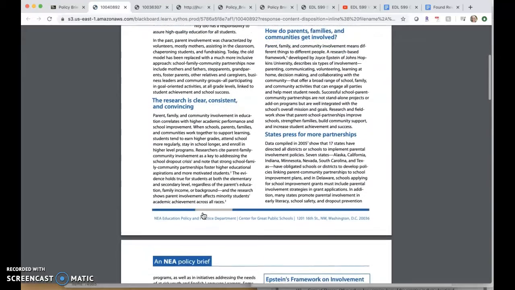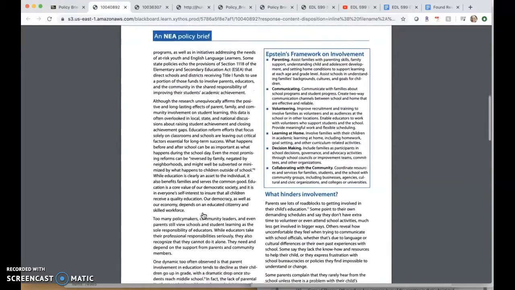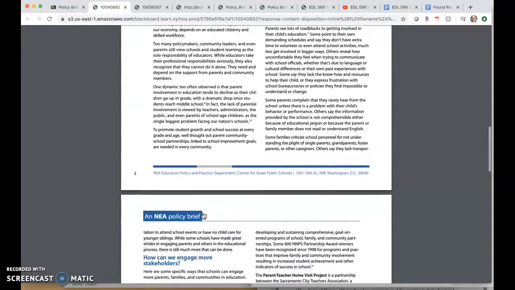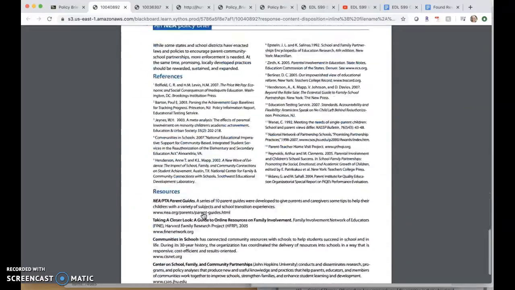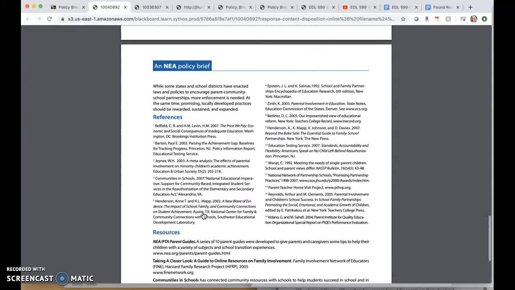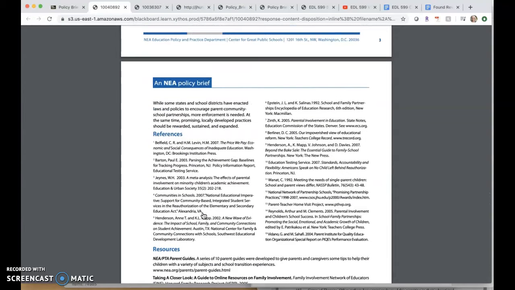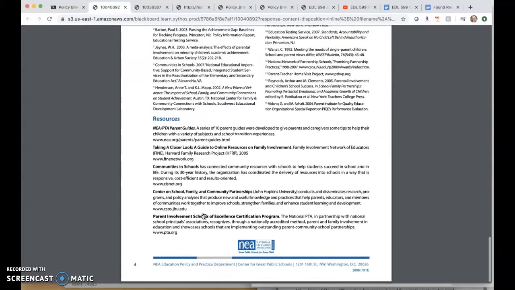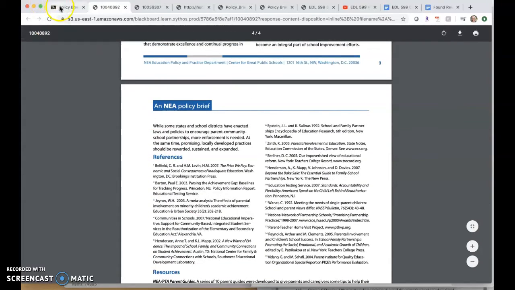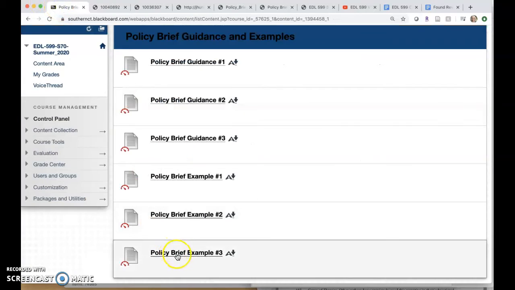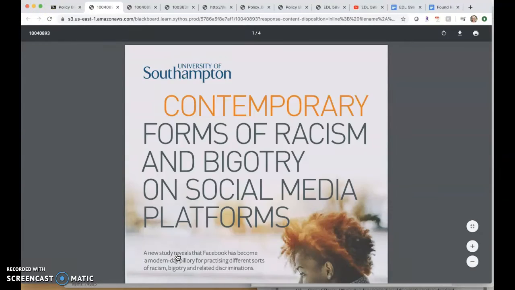So that's one example. Here's another example, which is an NEA brief. Again, 2 columns, nice looking, maybe a call out box. And down at the end, it has end notes as opposed to references. Again, this is a 4-page brief. I'm looking for a 2-page brief.